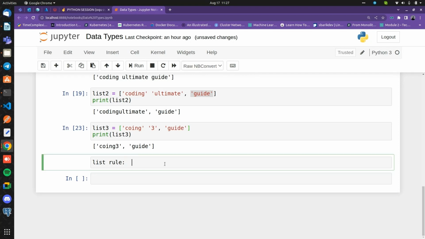There are a few rules in a list. A list can be editable, or mutable. Mutable means that it can be edited or modified. The same thing is editable. So a list can be editable or changeable. This is the first rule of a list.